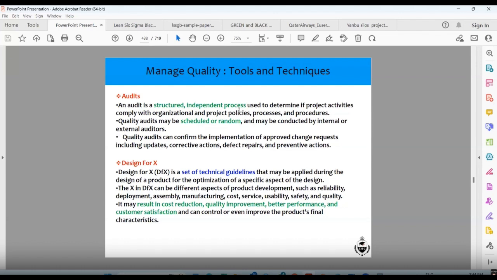Audit. What is audit? Audit is checking. It is a structured, independent process used to determine if project activities comply with organizational and project policies, processes and procedures. Quality audits may be scheduled or random and may be conducted by internal or external auditors. Quality audits can confirm the implementation of approved change requests, including updates, corrective action, defect repairs, and preventive action.